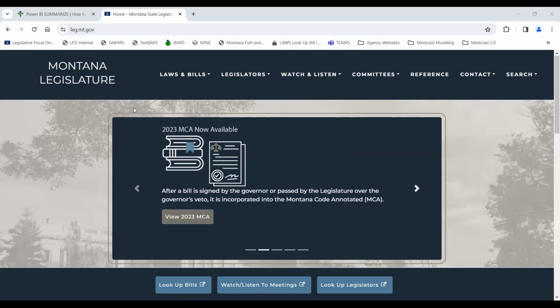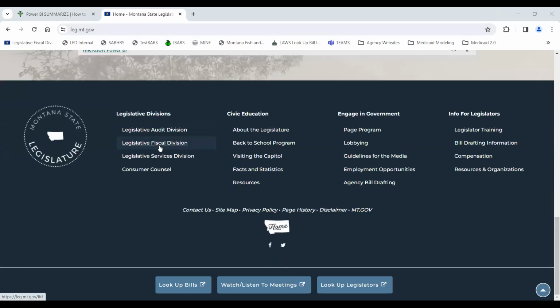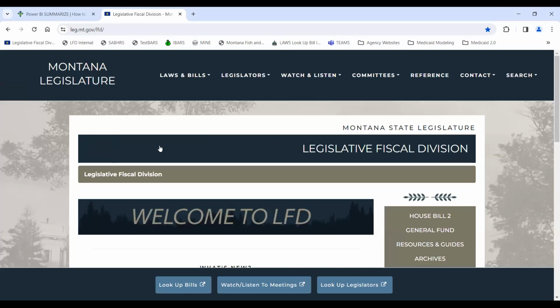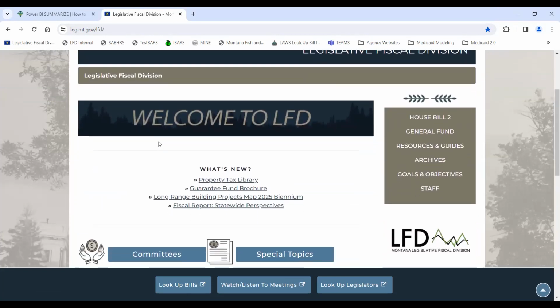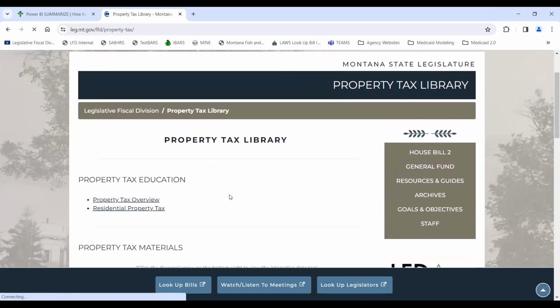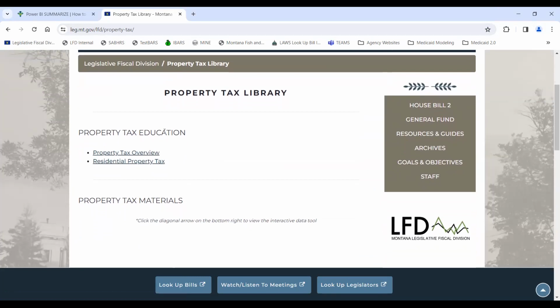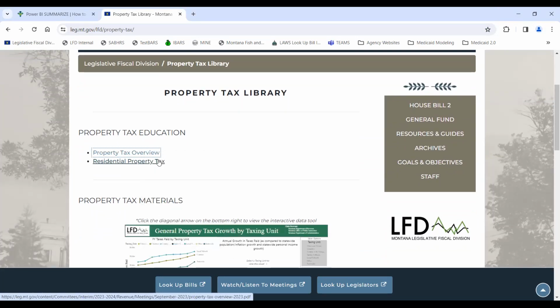And the way that you will navigate to these tools is by going to the Legislative Fiscal Division's page down here at the bottom. And then under the Welcome to LFD What's New, there is a tab that says the Property Tax Library. So to begin with, there's some general background on property taxes that I believe were put together by the Legislative Services Division.